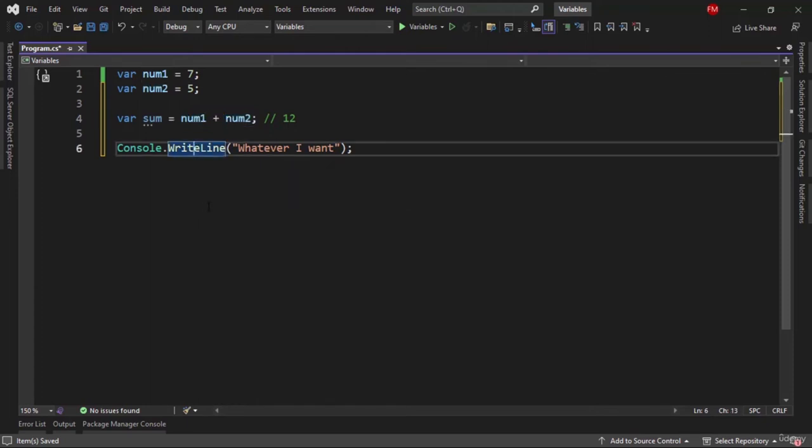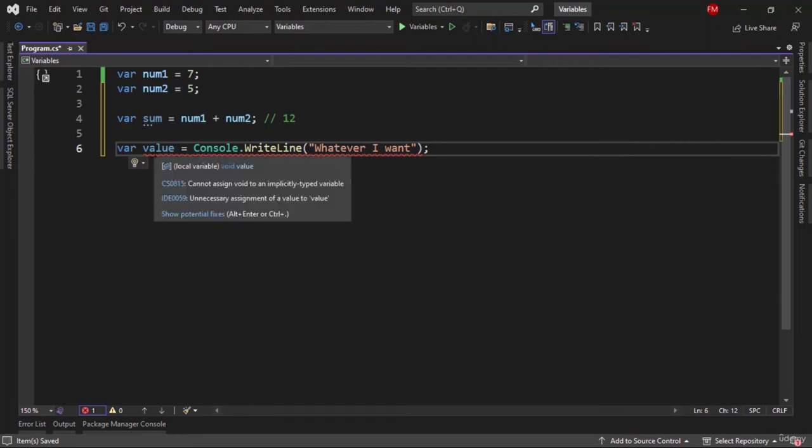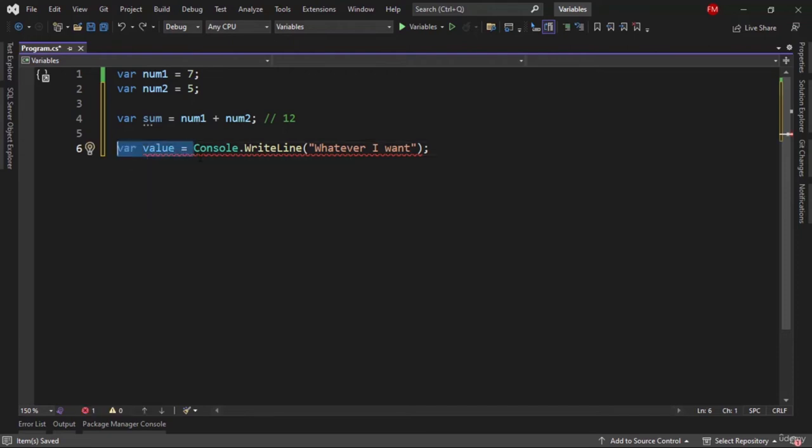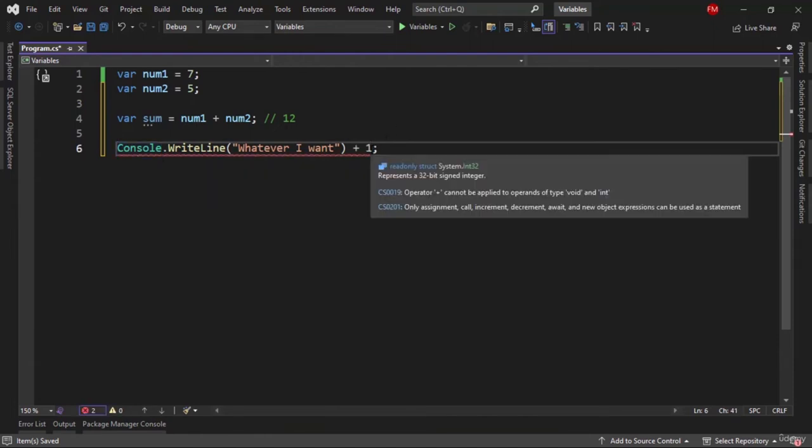So if I try, let me say var value equal to, this does not compile because we cannot assign nothing to value. If we hover over here, we can see that we cannot assign void to an implicitly typed variable. So we cannot assign void to this value variable. And something else that we could try to do is, okay, do not store it in a variable, but add one to this void. But again, we cannot have that because we cannot add a void and an int. We cannot add nothing and then an int.